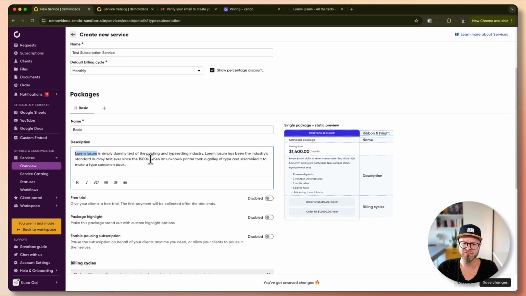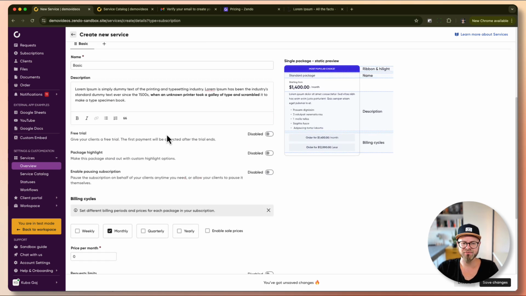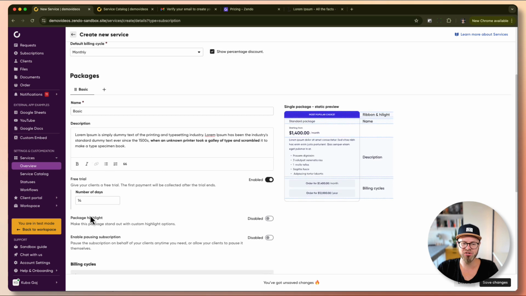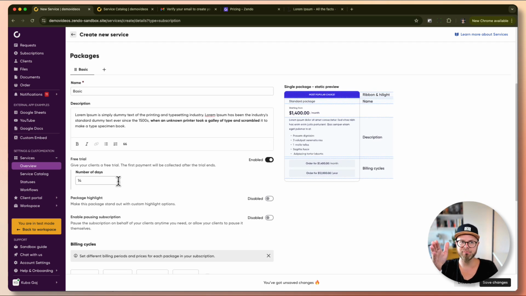Let's make something different, bold. It's always better for styling. Okay, the next option is free trial. When we enable it, you can choose how many days the free trial will be available for in this package. Basically, the amount that is owed by the customer will be collected after this number of days. So if you, for example, check 7 days, the package will be available to the client for 7 days for free, and afterwards we will collect the payment. Let's leave it at 14 days.